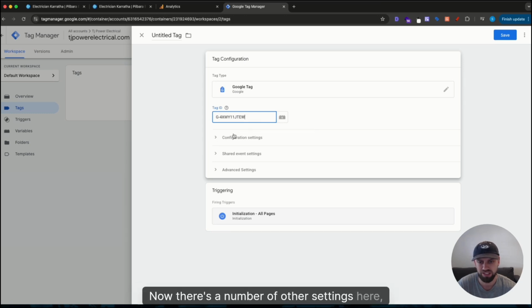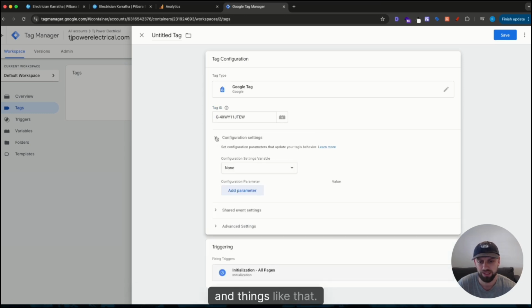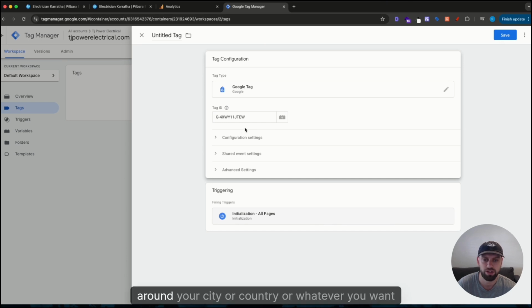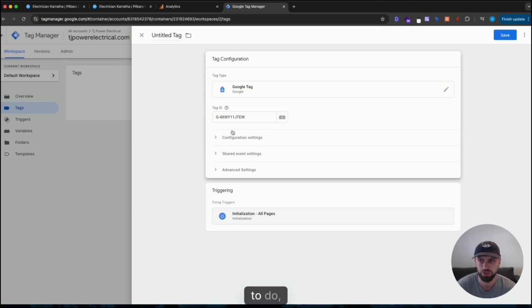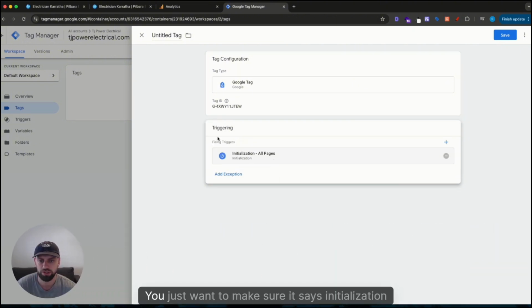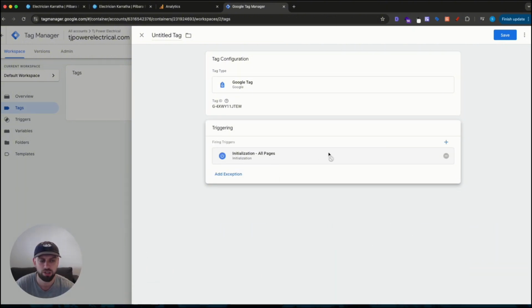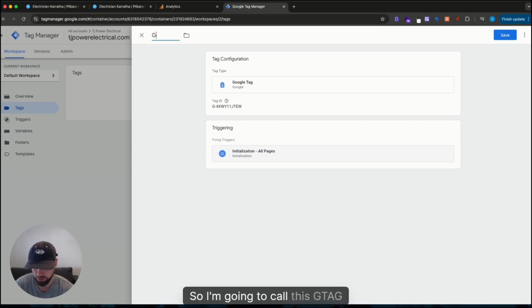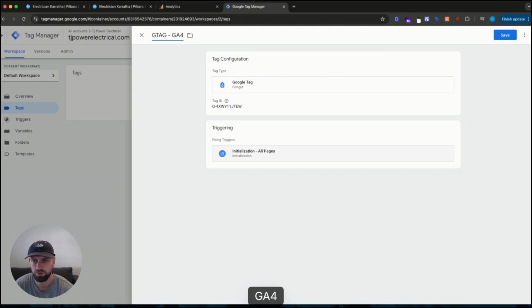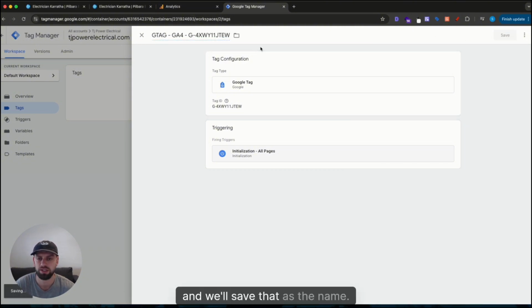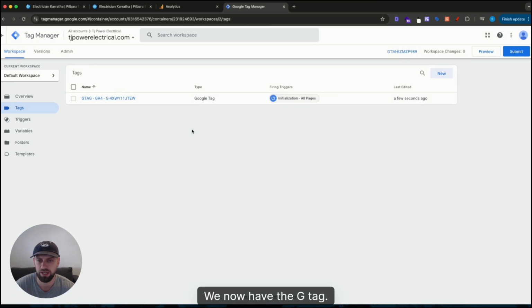Now there's a number of other settings here, configuration settings and things like that. I wouldn't worry about this if you're just a single location business. This is more if you want to set up numerous locations around your city or country or whatever you want to do under the one Google tag. But for now, we won't be worrying about this at all. For triggering, you just want to make sure it says initialization, all pages, and then you want to just name your tag and save it. So I'm going to call this GTag GA4, and then we'll just paste the measurement ID there. We'll save that as the name. We now have the G tag.